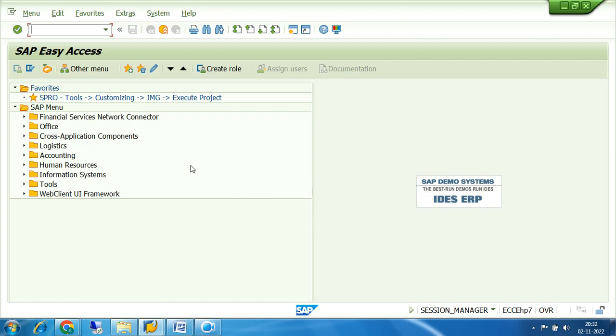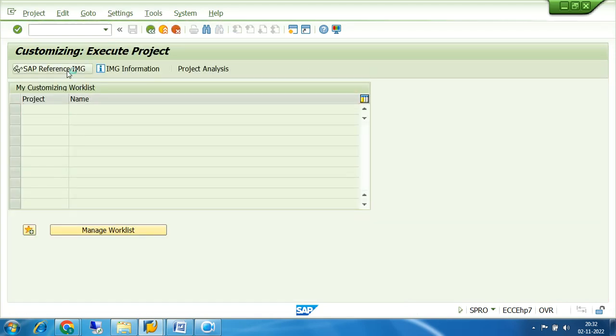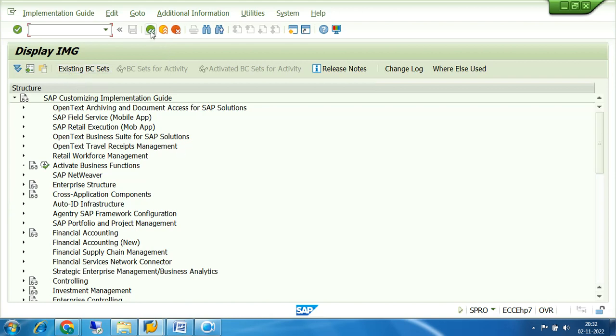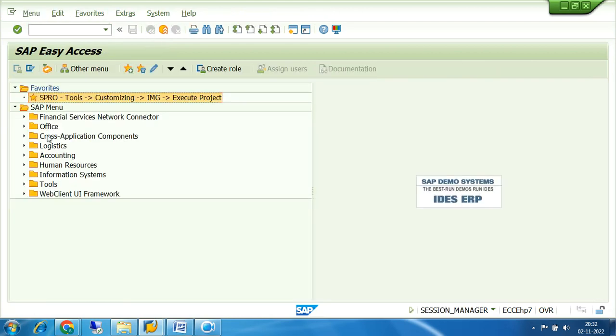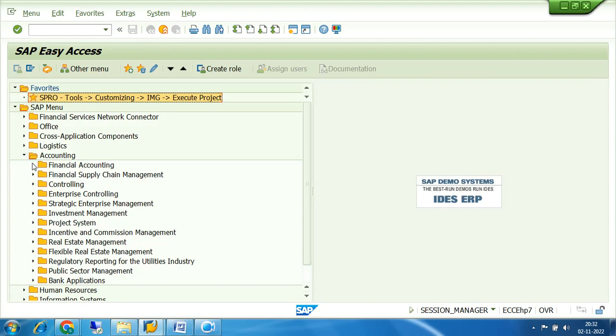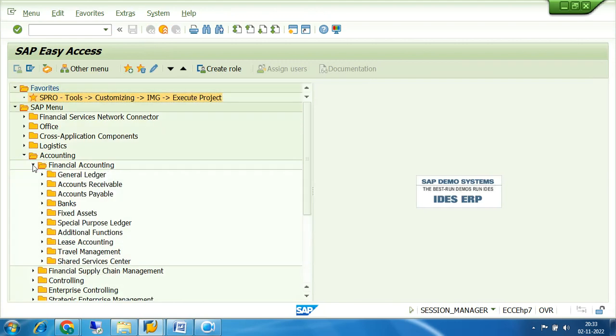So in the last class, we have already covered up to the creation of the general ledger account. Okay, GL account. So 3 numbers of GL we have already created. Let us go there and see. Actually, GL creation I have already done through the easy access. So let us see it from the easy access.